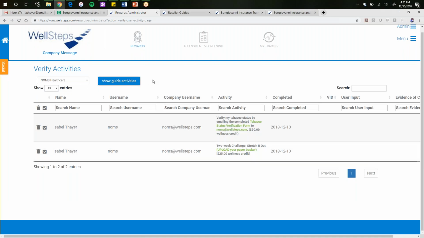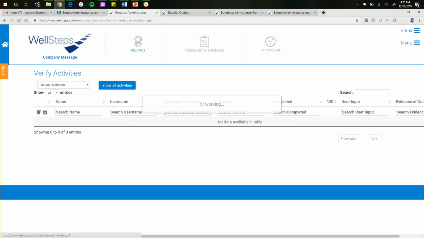So if you do have groups where coordinators are going to be working on doing some verifications, you can just work on your own guide activities if you set any of those up, and those will appear first. Does that make sense? Yes.